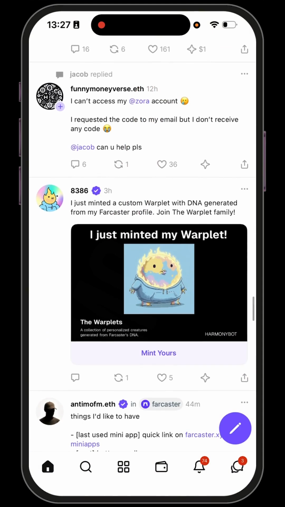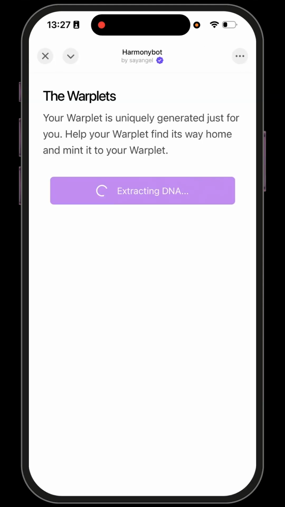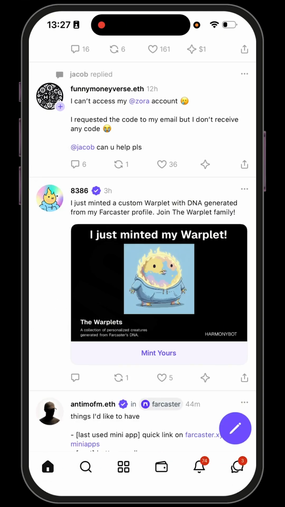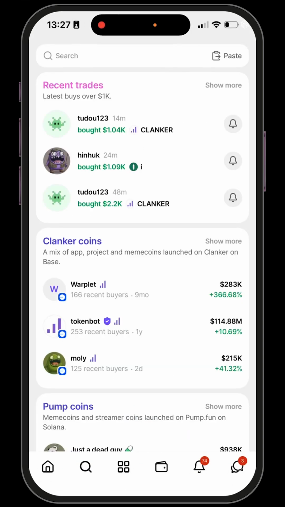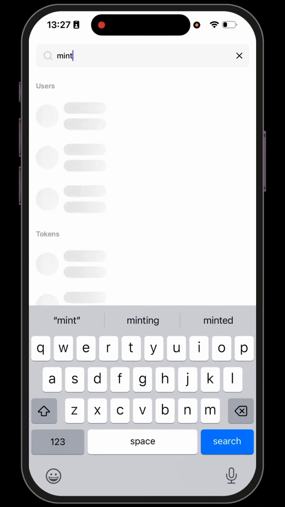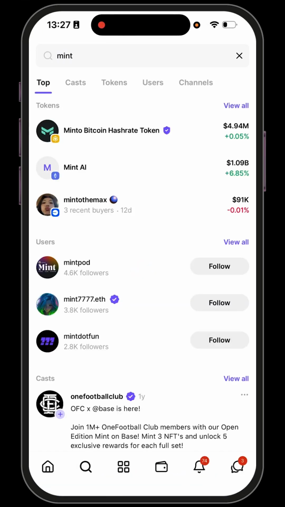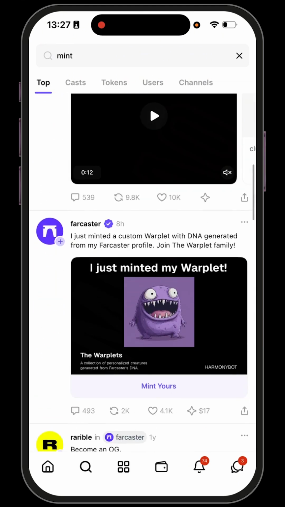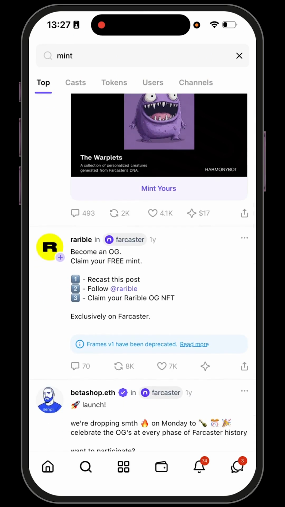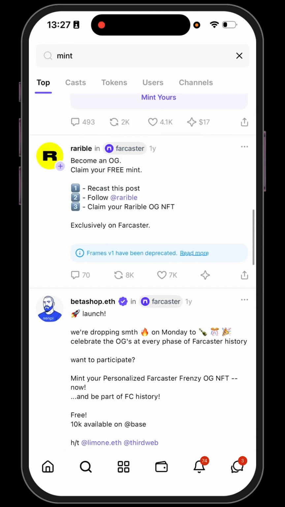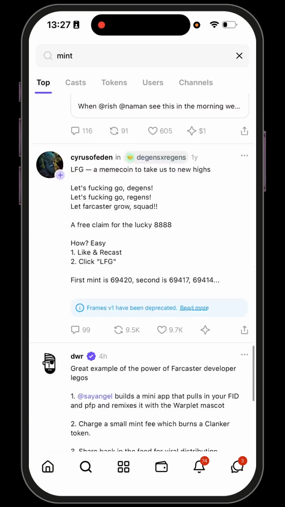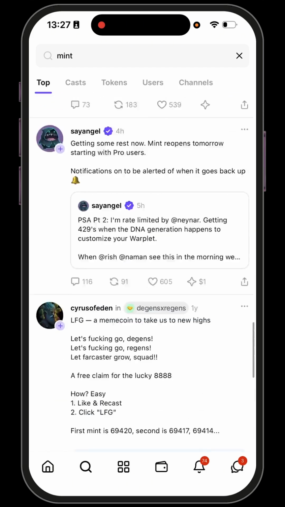All right, so this is 8386. I just minted my Waplet. Let's try. Oh, this is the same Waplet where it's paused till tomorrow. So all right, so I could just check for here mint, maybe search for something to mint, and look for, this is still Waplet. Become an OG. The frame has been deprecated. Let's look for something. I think it's just a Waplet, going up.